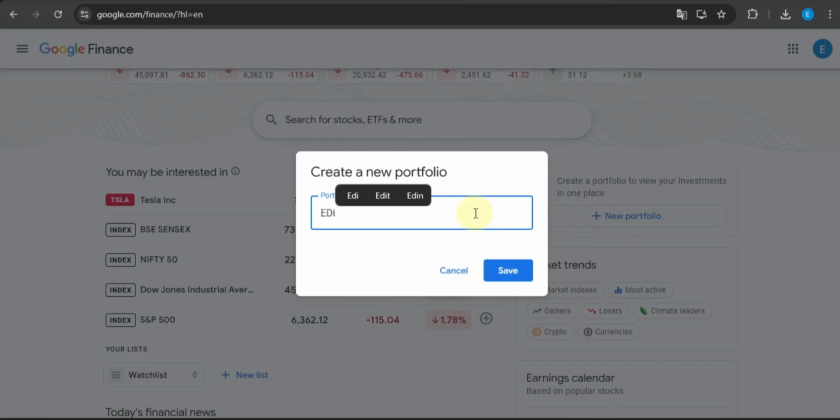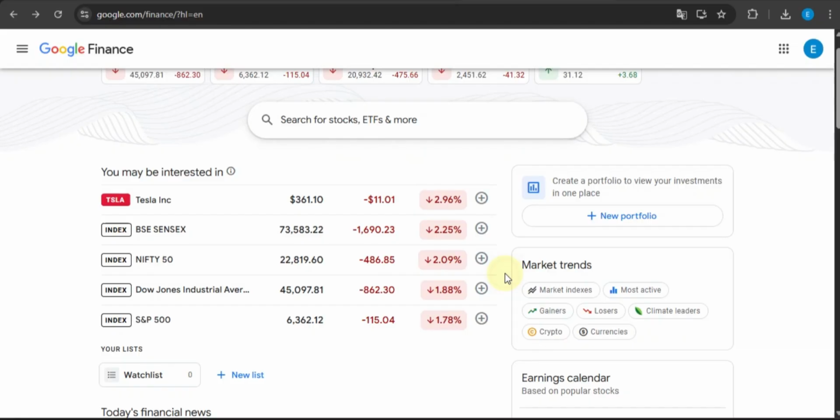Next, give your portfolio a name that clearly describes its purpose. For example, you might name it Retirement Fund, Tech Stocks, or Personal Investments. A descriptive name makes it easier to manage multiple portfolios in the future. Once you've entered the name, click Save to create it.